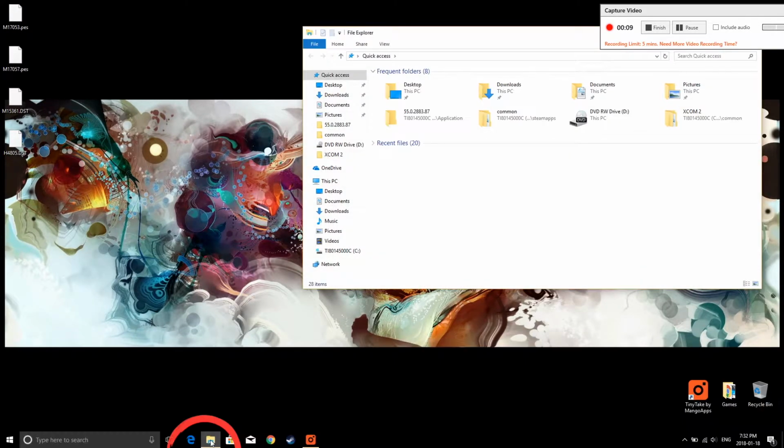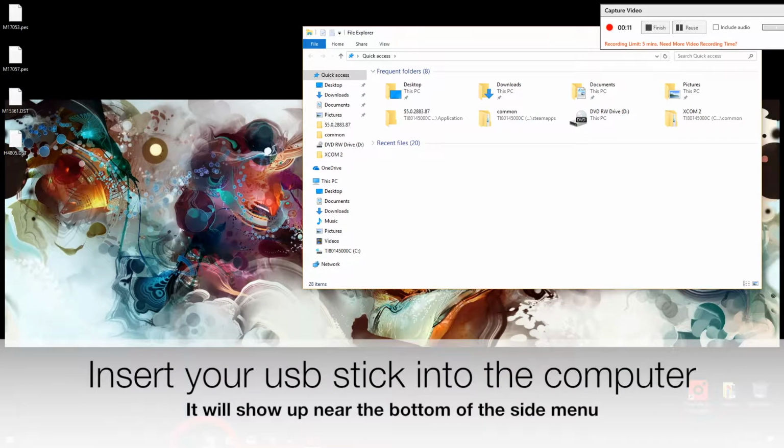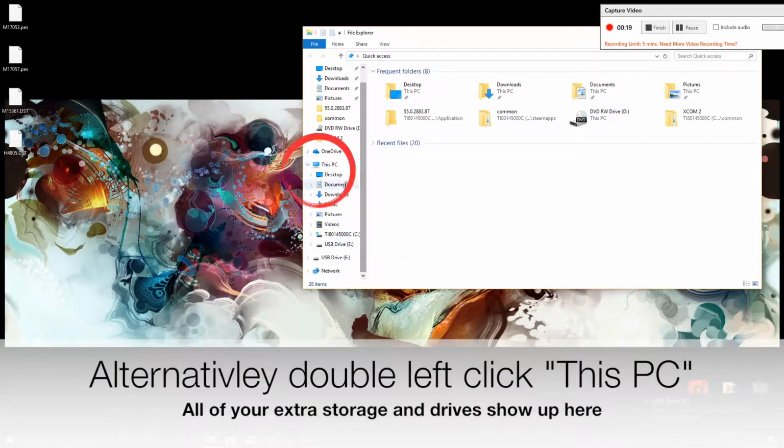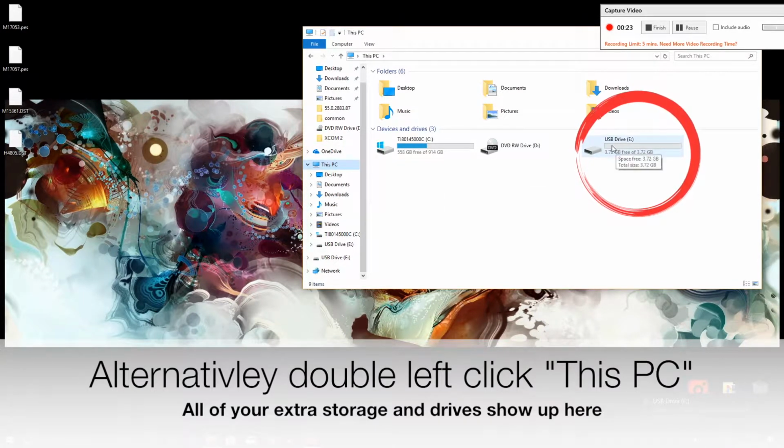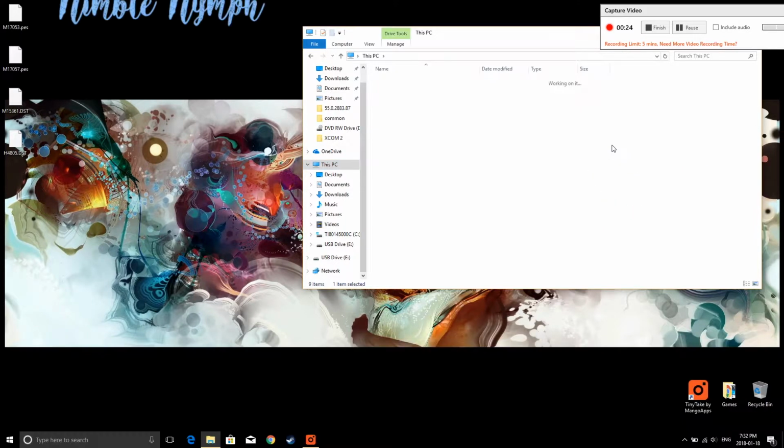First, double left click your file folder. It's near the bottom on your taskbar. Insert your USB stick into the computer. It will show up near the bottom of the side menu in your File Explorer. Alternatively, you can double left click This PC and all your extra storage and drives will show up here, including your disk drive and your USB drive.